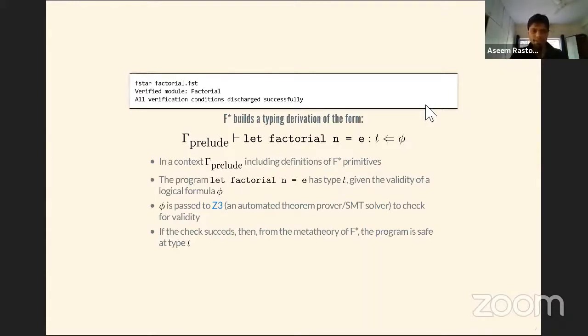If Z3 says that it's valid, then the meta theory that we have done for F* guarantees that the program is safe at the type that you wrote. So we have pen and paper meta theory of F*, where we have proven that once this phi is valid, then indeed E has type T.